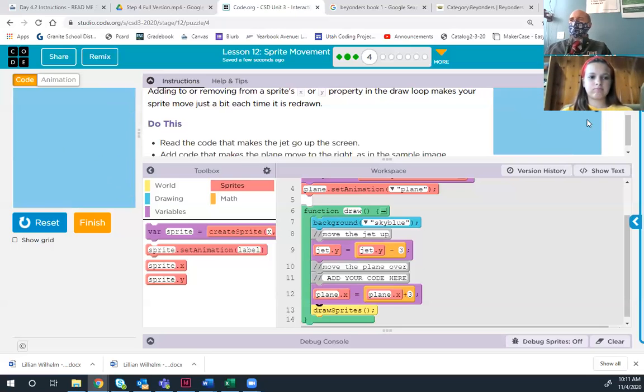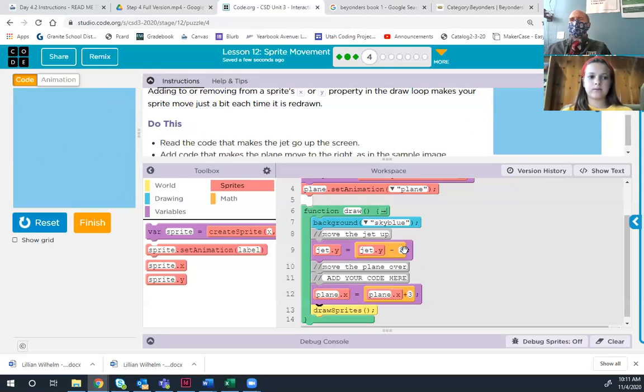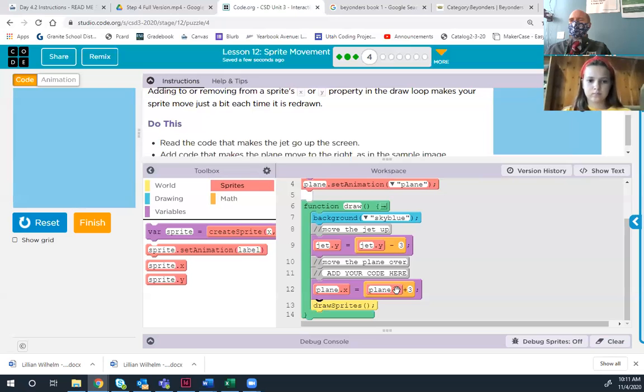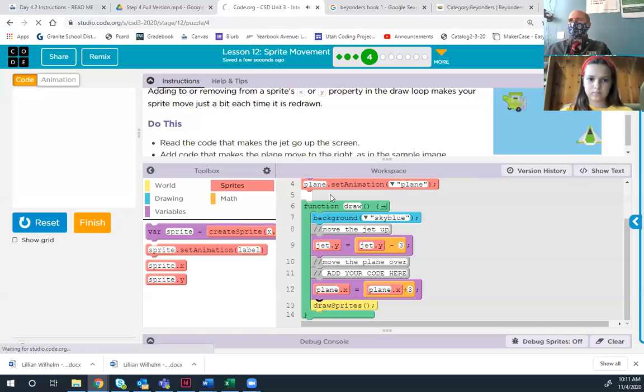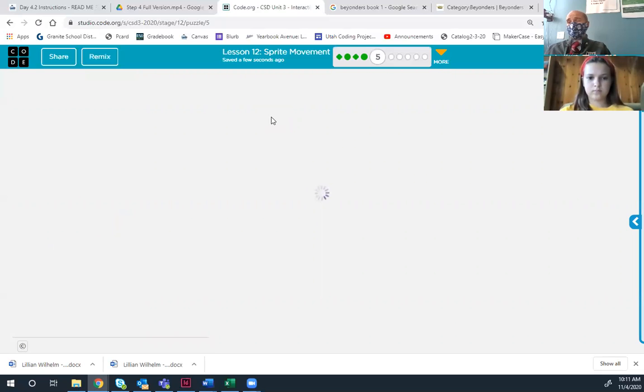Oh, theirs? Well, you could increase it to 5 if you want. I just left it at 3 because that's what they had originally. Okay, so that's how you get it. You add plane.x equals plane.x plus 3, and you're good to go, and we finish. And I think we'll do this one last one, and then I'll set you loose to figure this out on your own.